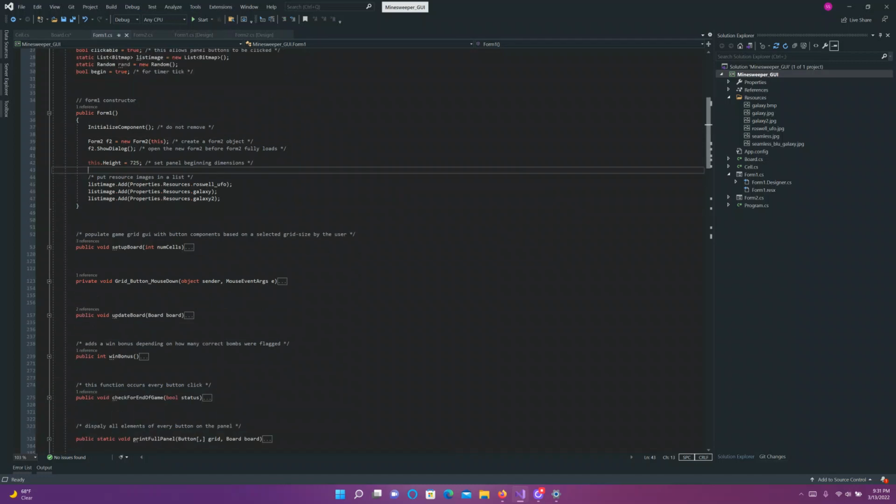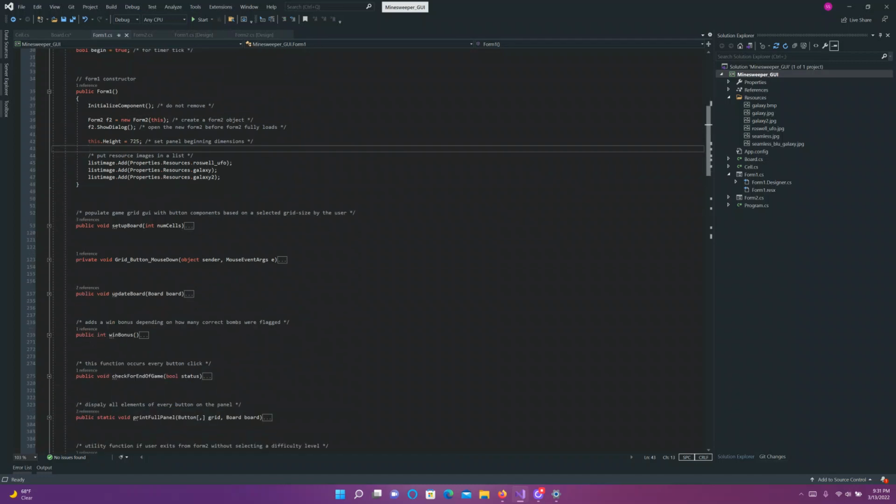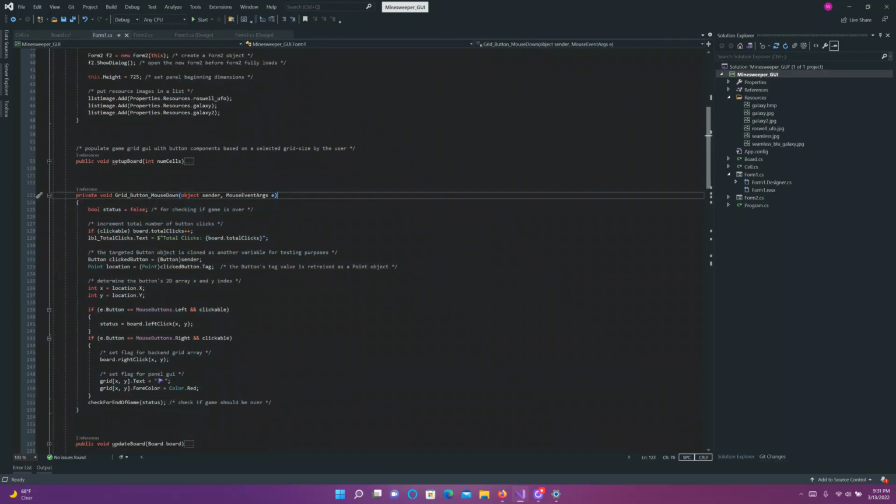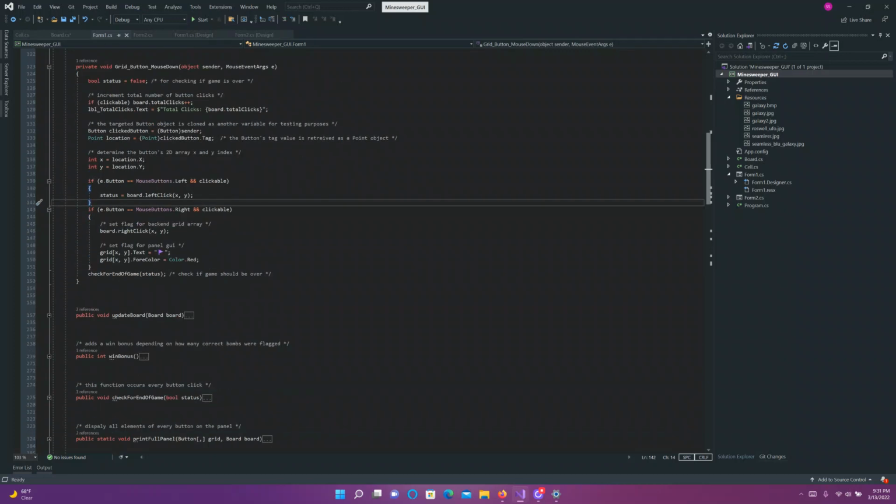But pretty simple. I just followed the UML. We have the setup board, we have the grid mouse down, which if you see can handle the left click or it handles the right click. And then we have the update board.